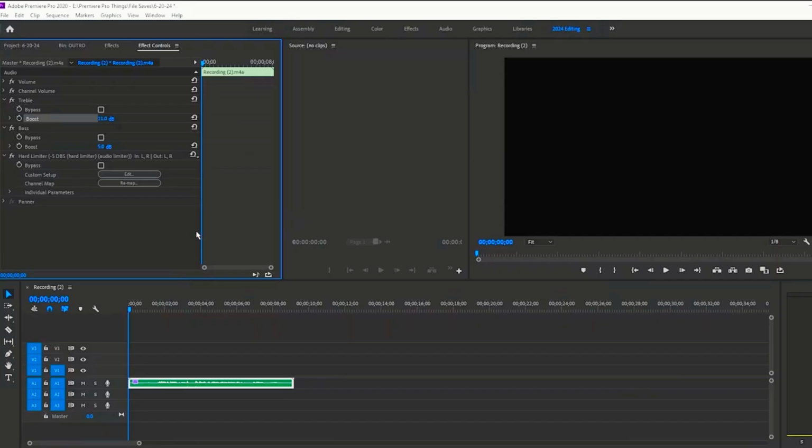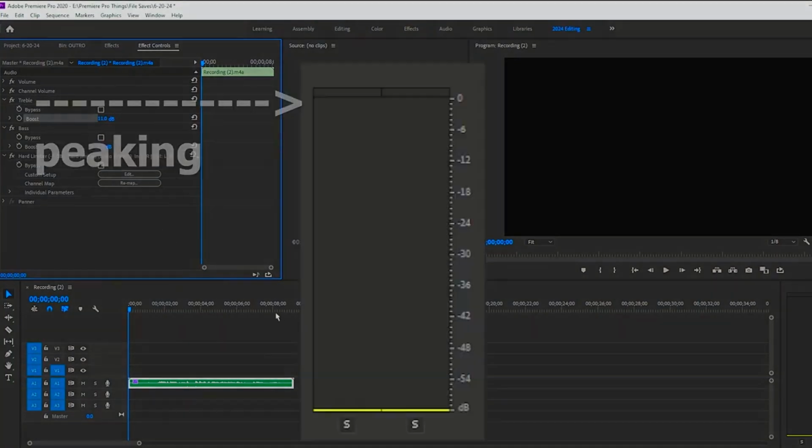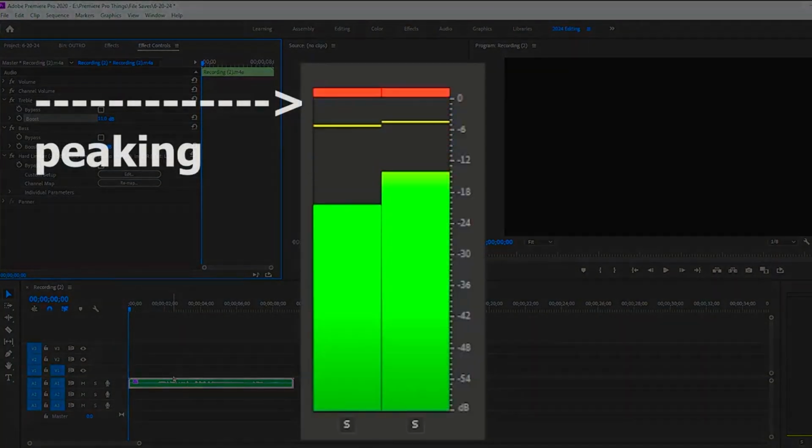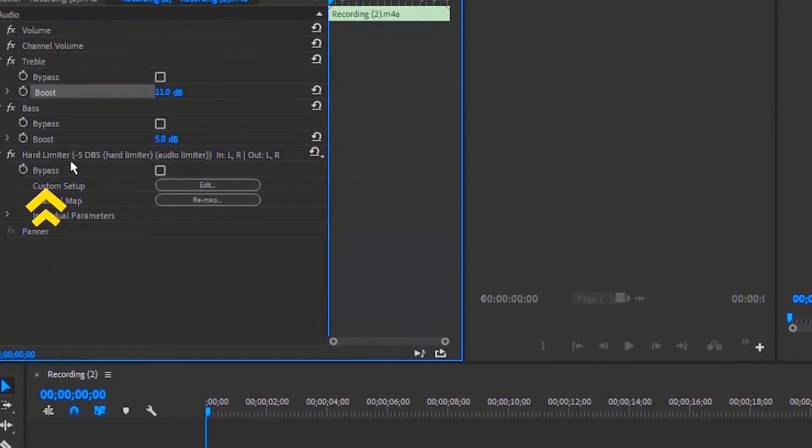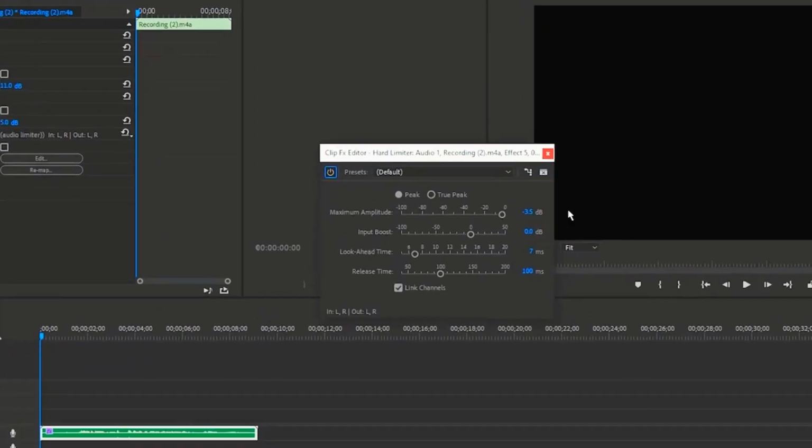Okay, right, so in order to get one more thing done right here, we don't have the audio peaking because we don't want the audio to peak like right here. We're going to go into the same thing right here, effects control, audio, and then under hard limiter, click this called edit, and then this window is going to pop up right here.